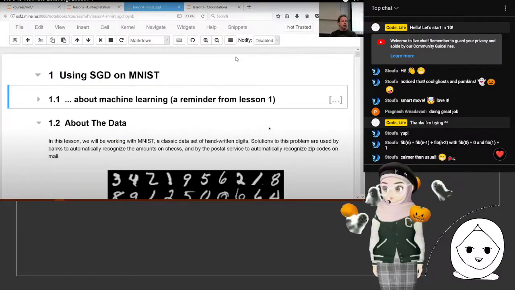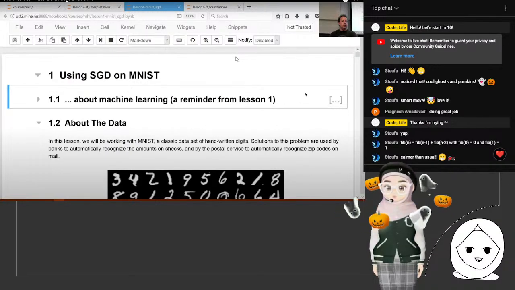So we're starting. What is SGD? GD is gradient descent. What does the S stand for? A reminder from lesson 1 about machine learning. Okay, let's go. And we'll be working with MNIST, which means for now it's going to be vision, computer vision.